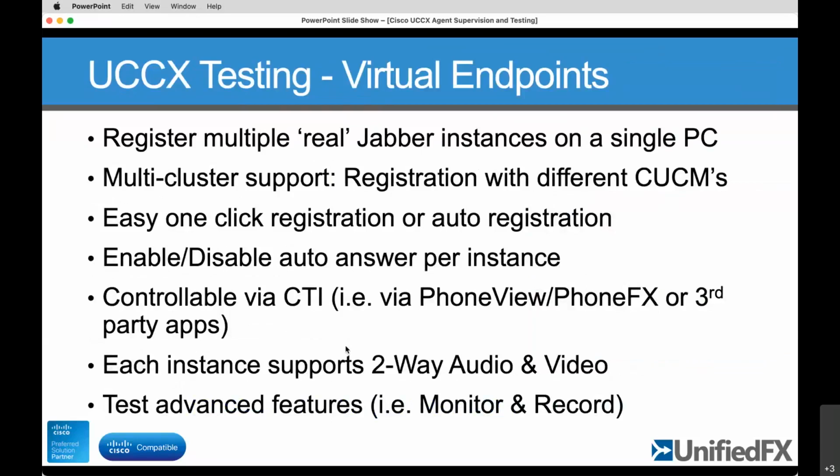Now, the next area I wanted to cover is the testing side of it.